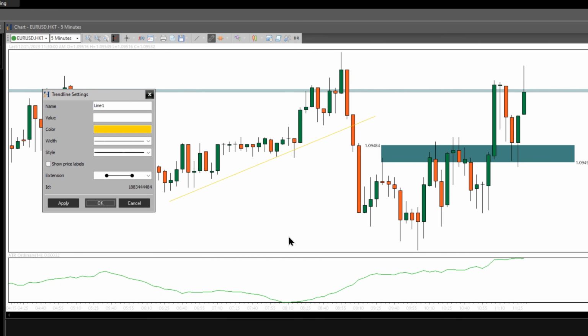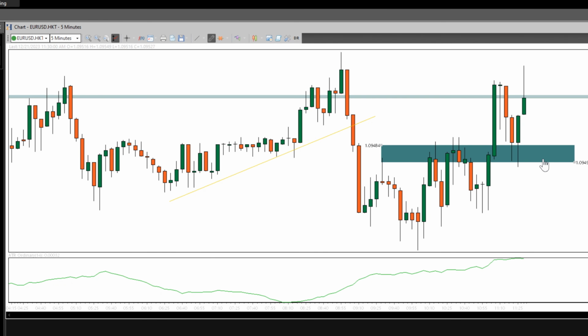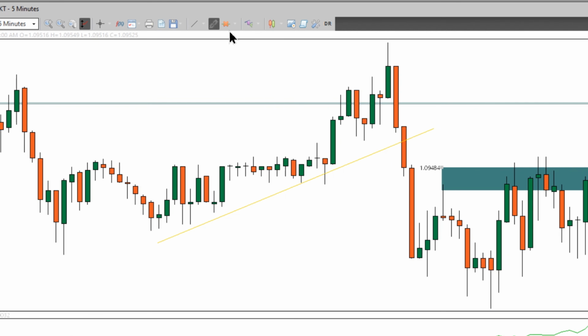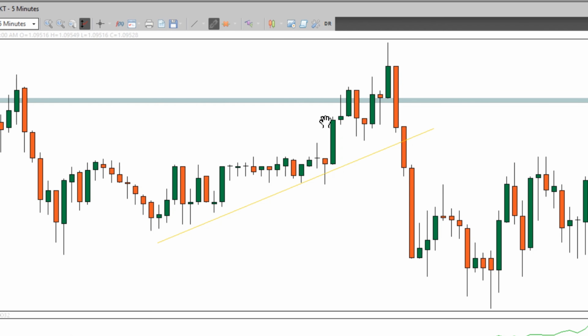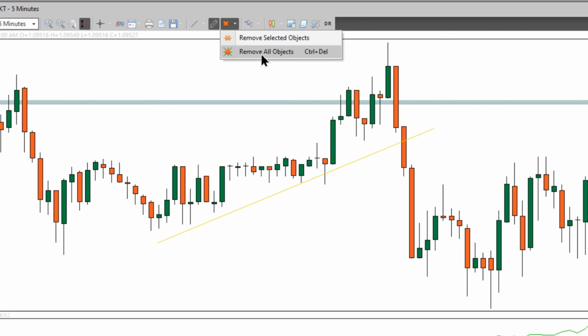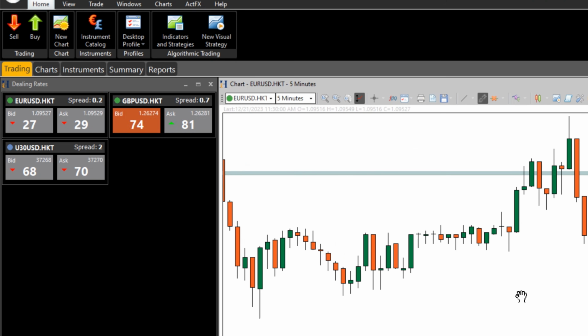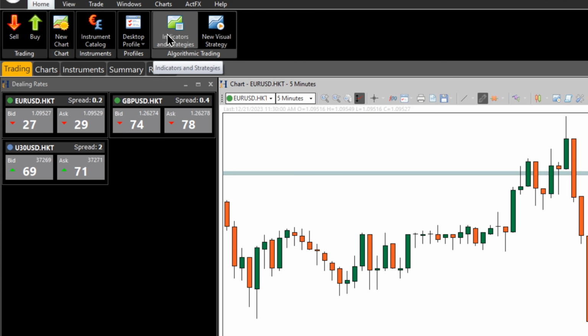Now, to delete any object, you just click on the object to select it and then press the delete key on your keyboard, or you can simply click on this X icon. Then remove selected objects. If you want to remove everything, you would of course click on remove all objects. Simple, right? Then these menu icons up at the top are going to change the behavior of this chart.